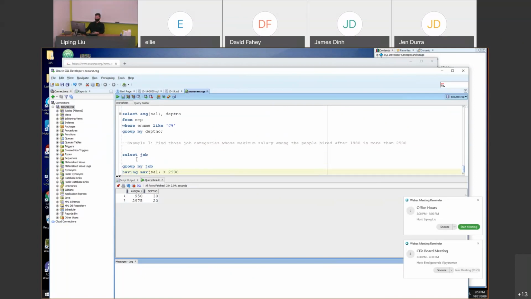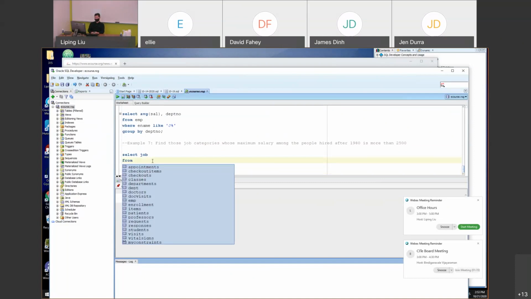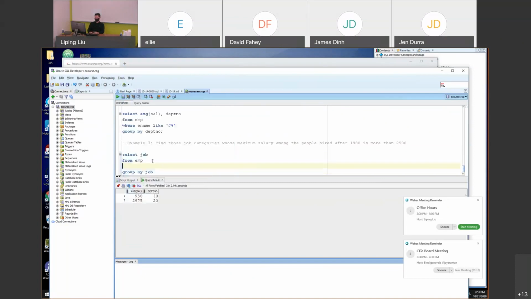And now, before that, we need to decide which data source we use. Are we going to use several tables or just one table? I think for this one, just one table is not enough, because the EMP table has job titles, has salaries, so that's all we need. And now, do we select cases? Yes, we do. We have to select those people hired after 1980.